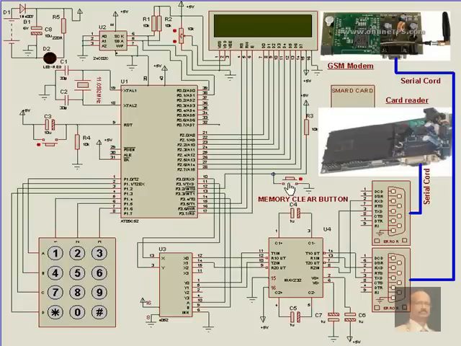And we have a memory clear button here. Then we have an EEPROM non-volatile memory here and an LCD here, plus a power supply, of course, comprising of DC, but it can also be fed from any adapter or any power supply.